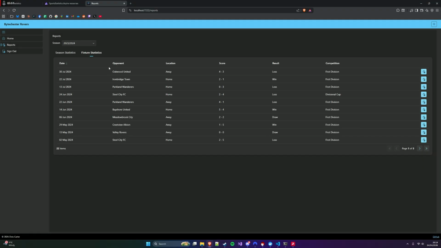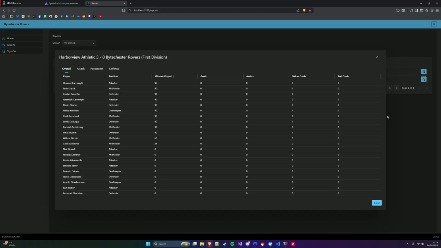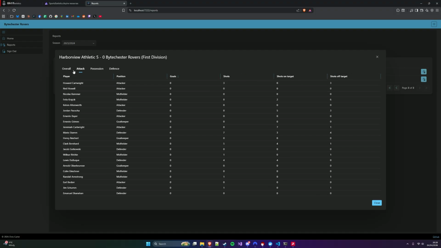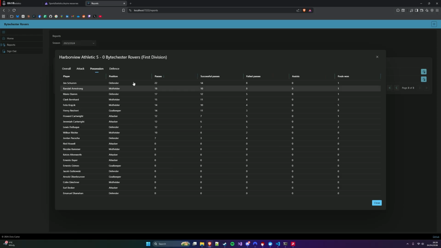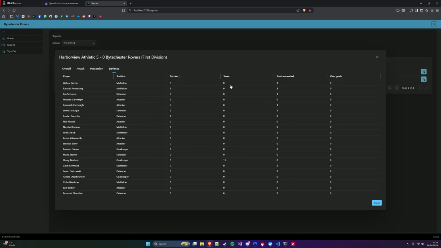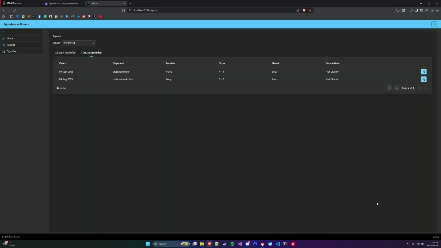And then if you go to fixtures, you can see all of the fixtures for that season. You can click this button to get a detailed breakdown. You can see how many minutes each player played, who scored the most goals. This was a 5-0 loss, so no goals scored. Who got yellow cards, who got red cards. And then you can use these tabs to get attack specific stats, possession specific stats, and defense related stats.